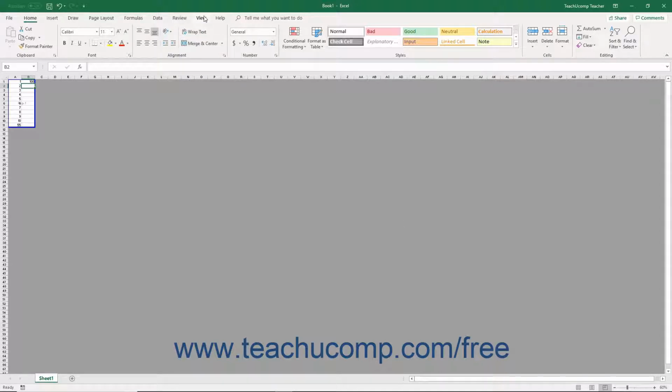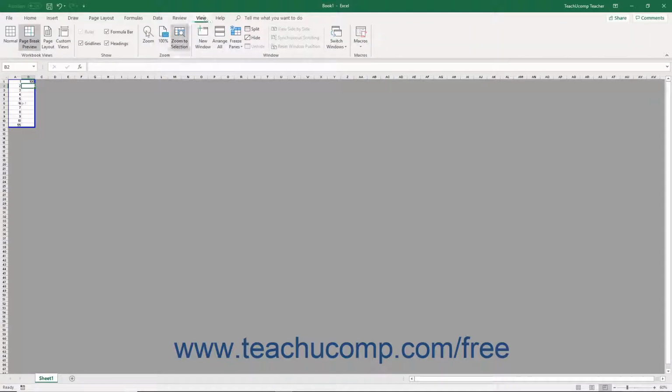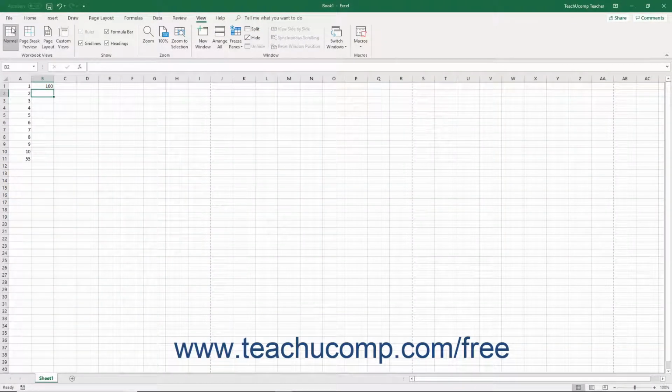You can also select the View tab in the ribbon, and then click the command buttons in the Workbook Views button group to switch between workbook views. Doing this is just an alternative way of switching between the workbook views. Use whichever method you prefer.